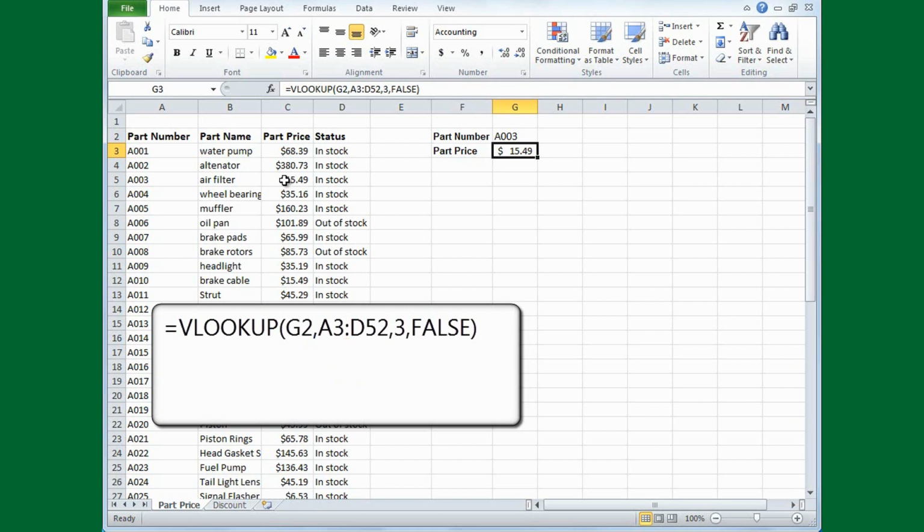Argument 3, column index number. Which column contains the search result? Notice the argument says number, not column heading, and this can be confusing. VLOOKUP doesn't use column headings such as A, B, C, and so on. Instead, you literally count the number of columns starting from the left to arrive at the number of the search result column.